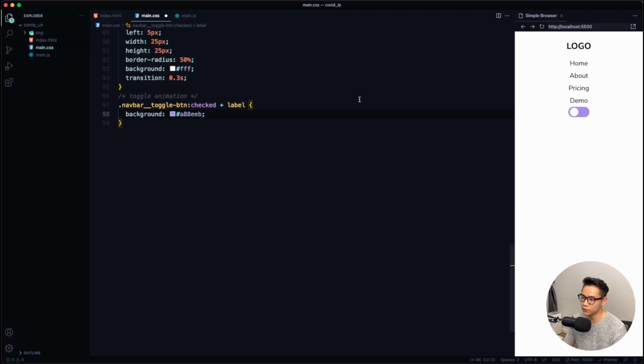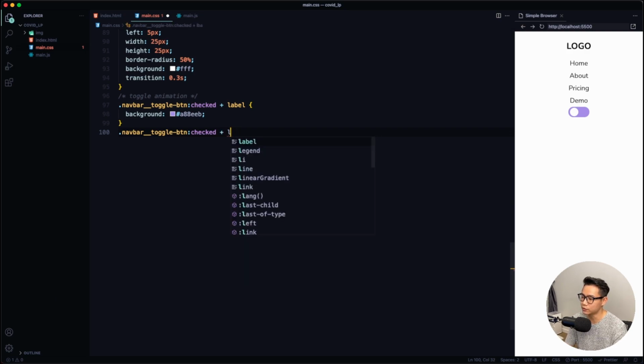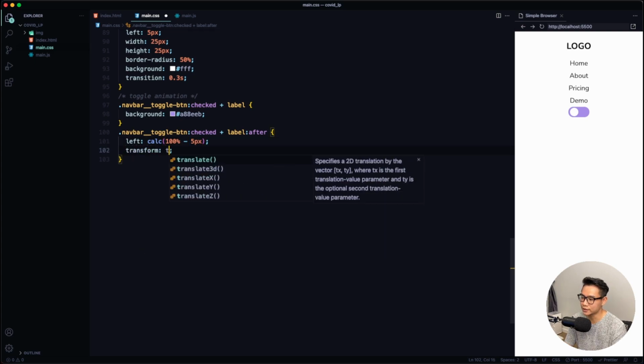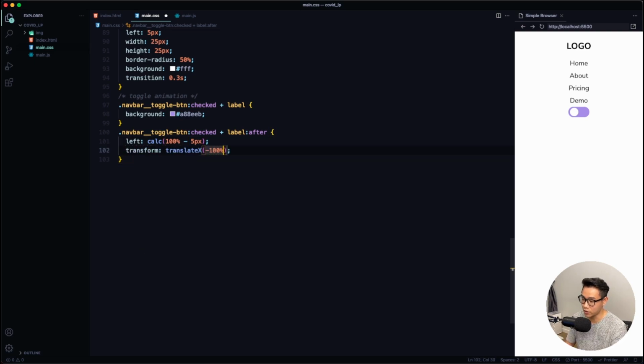So now back in VS Code, the next thing we want to do is target the circle. So navbar toggle btn, the check state. And then we want to target the label after. We want to say left and use our calc. Let's say 100% minus 5 pixel. And then we want to say transform translateX to be a negative 100%. And then we also want to define the background again to be white. Let's give this a quick save. And here's our toggle button.